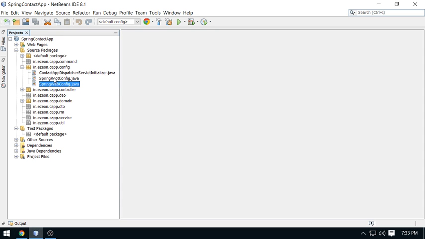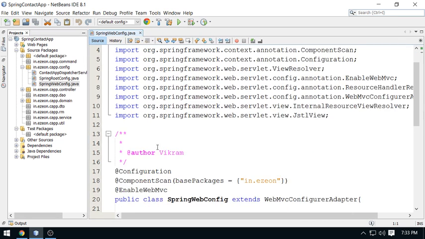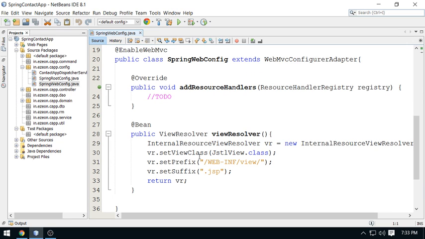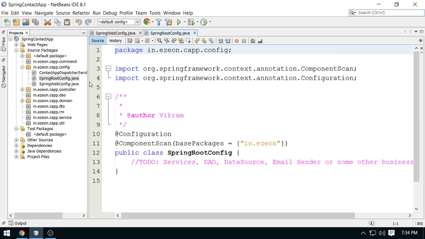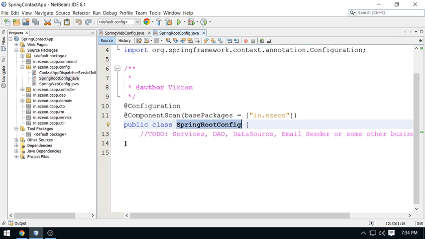Here you can see one root configuration file and the Spring web configuration file. The Spring web configuration file is about your web related beans. Here you will see the view resolver, resources, and other resolvers like the theme resolver and multipart resolvers. These are the kinds of beans you will see in the web layer. Controllers are there, but I'm going to configure the database layer here. So this is the Spring root configuration I'm going to use.